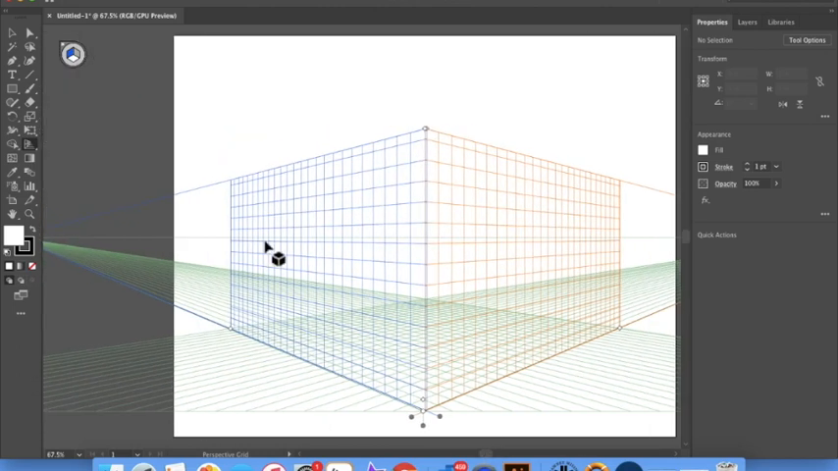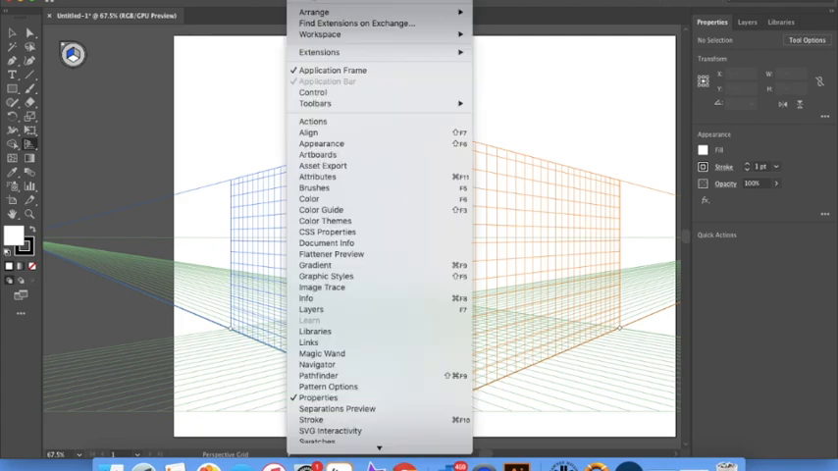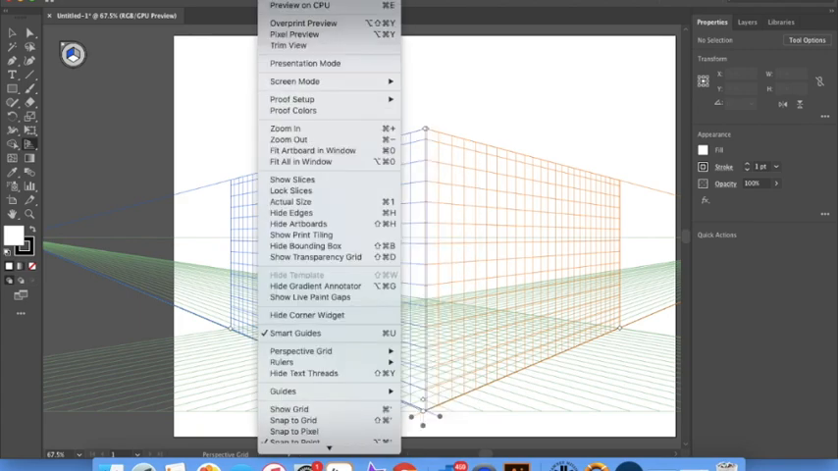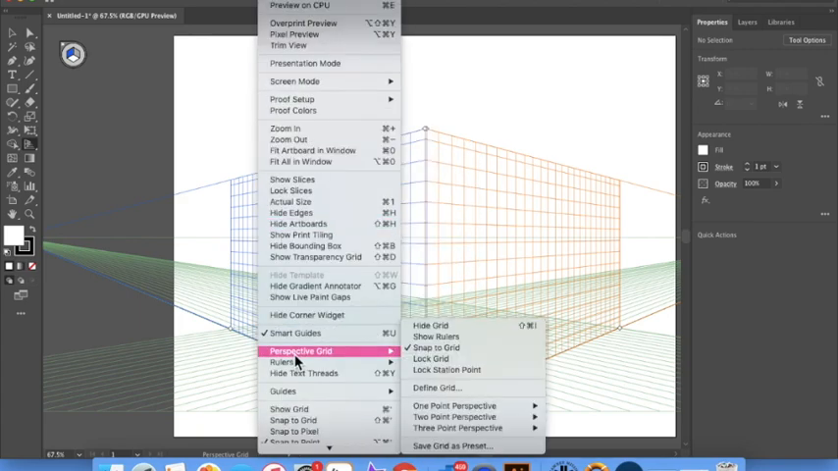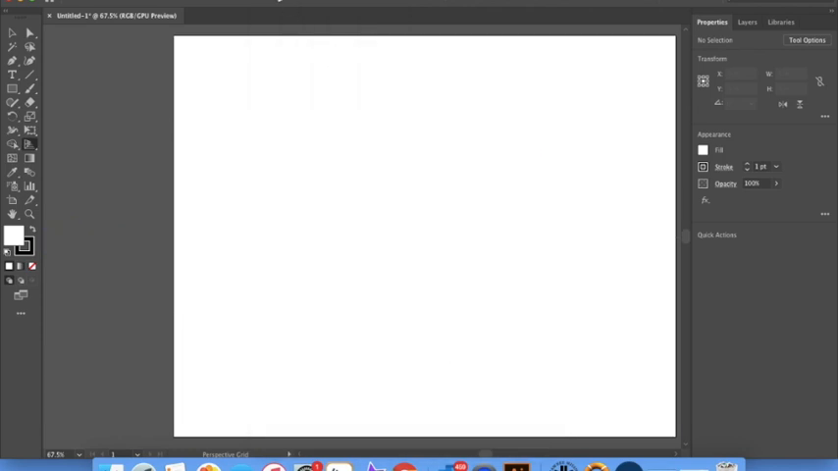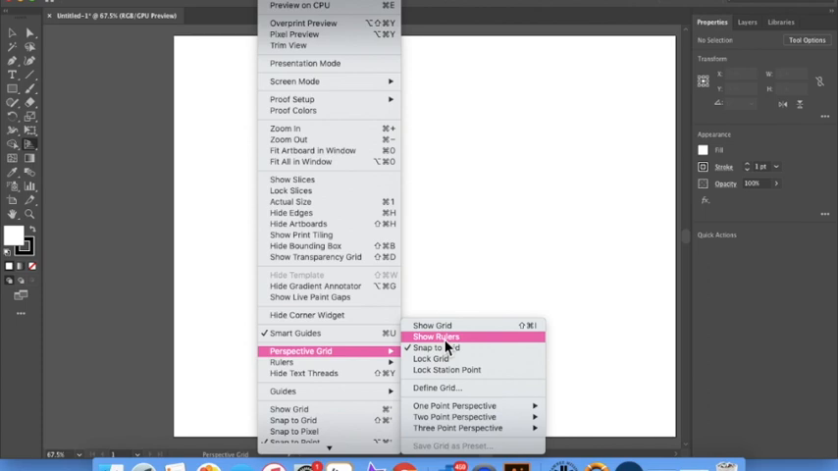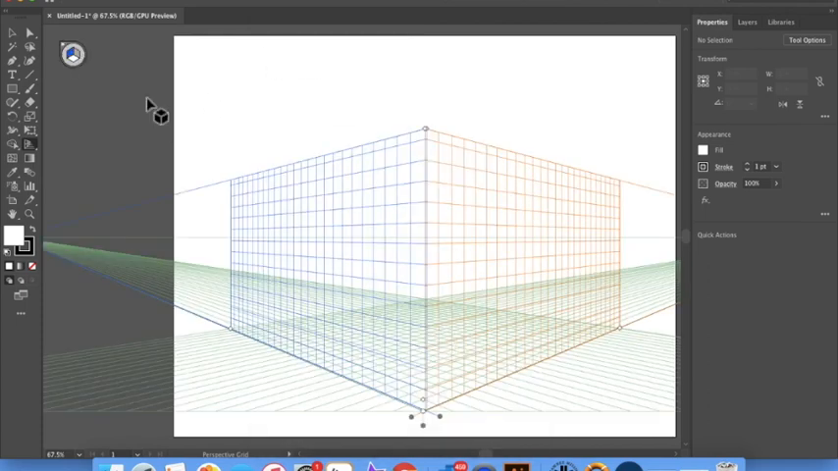When you're in the Grid Perspective Tool, this is just the grid. This is not actually going to be printed if you decide to print it. So if you don't want to see it, you can click Hide Grid. View, Show Grid. This little tool right here shows you how to make boxes, which you can turn into buildings and bricks and a lot of other things.